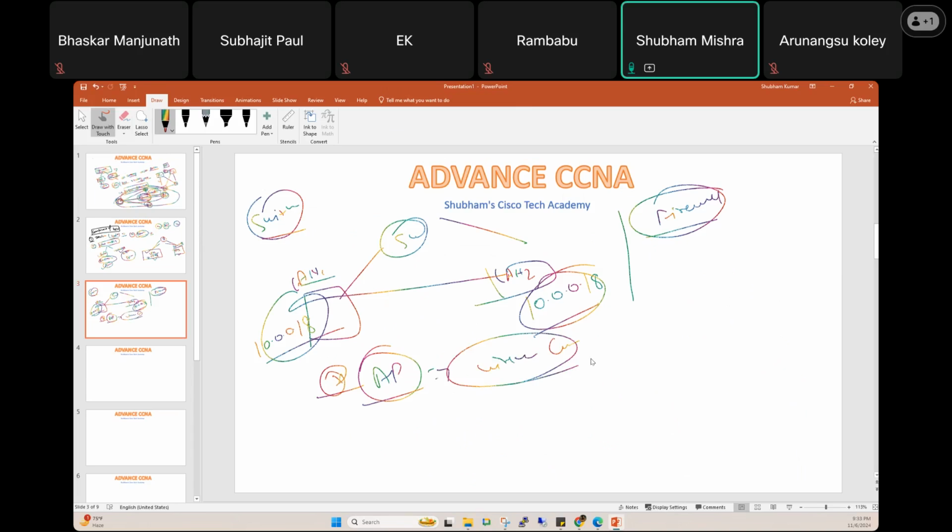Now you can tell easily, sir, access point allows devices to connect to a network wirelessly. Either you have a phone or a laptop, you can connect your device wirelessly with the help of AP. Clear, everyone?